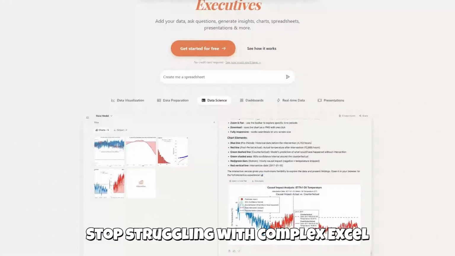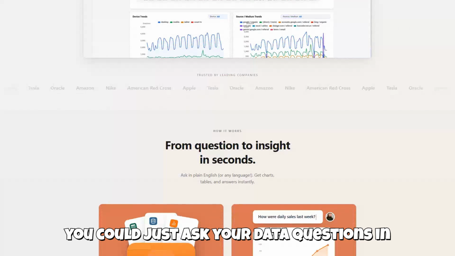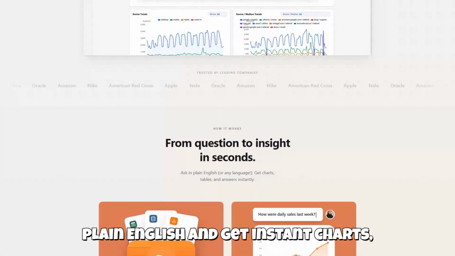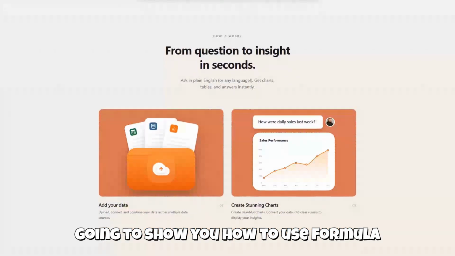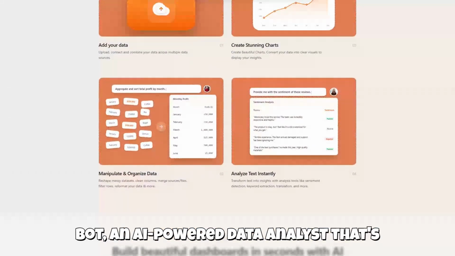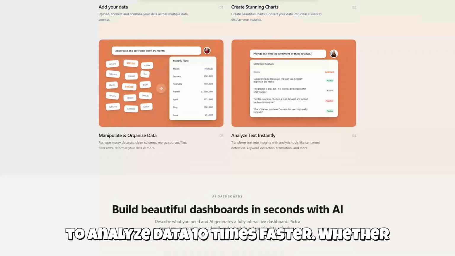Stop struggling with complex Excel formulas and messy spreadsheets. What if you could just ask your data questions in plain English and get instant charts, tables, and insights? In this video, I'm going to show you how to use FormulaBot, an AI-powered data analyst that's trusted by over 1 million users worldwide to analyze data 10 times faster.